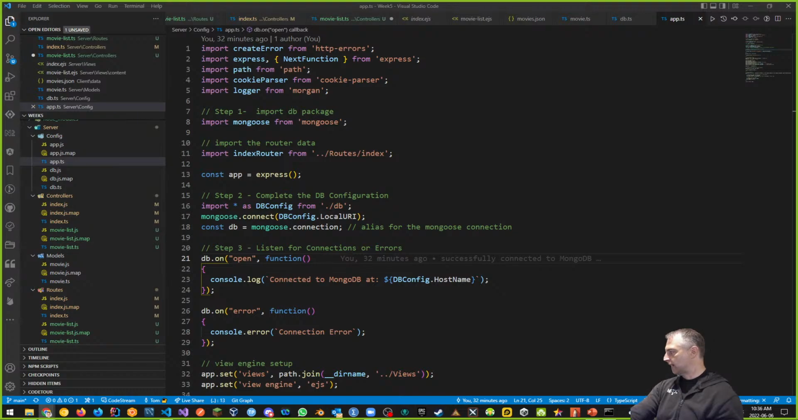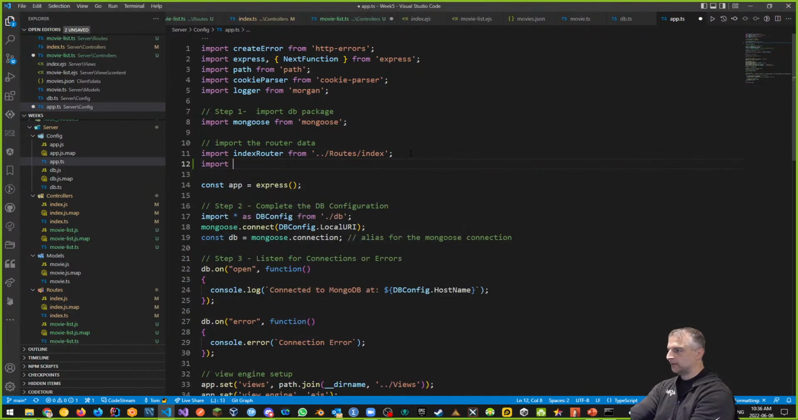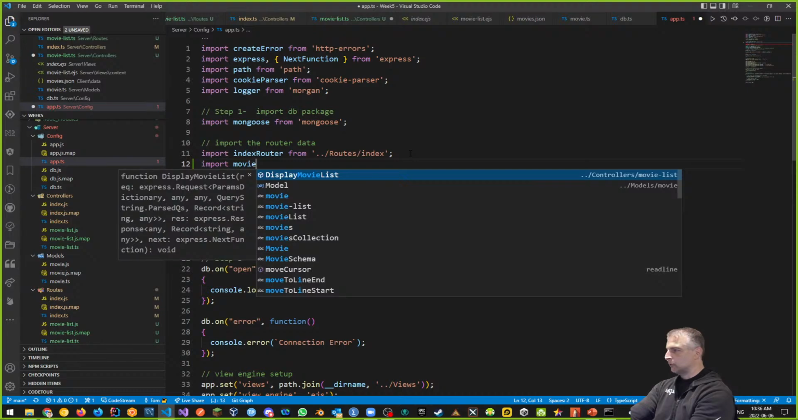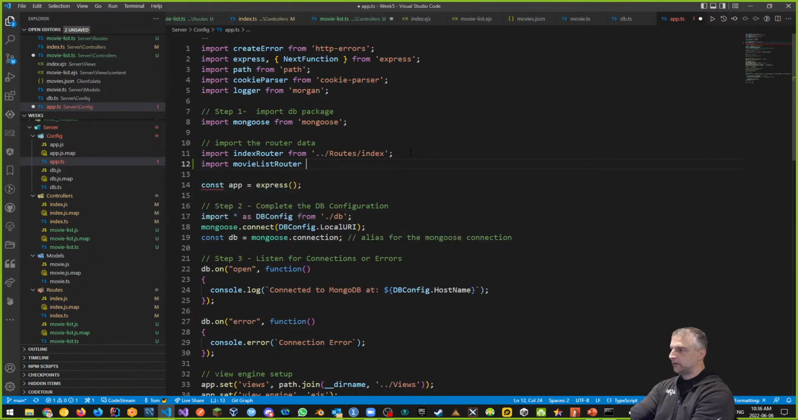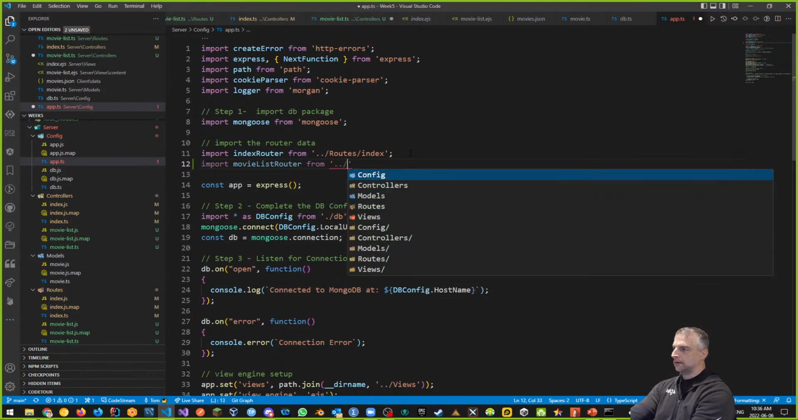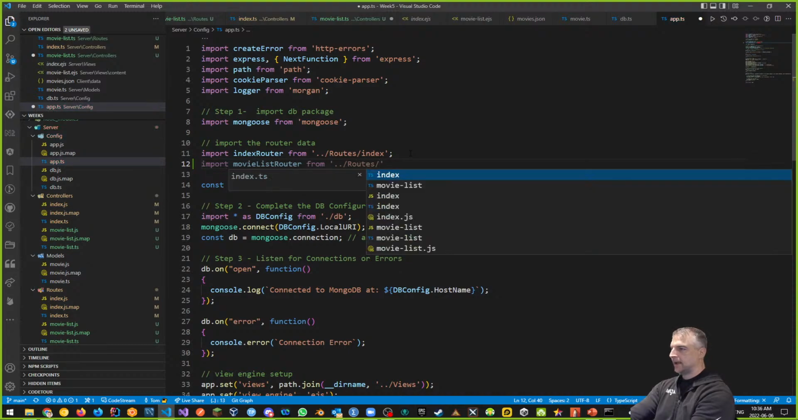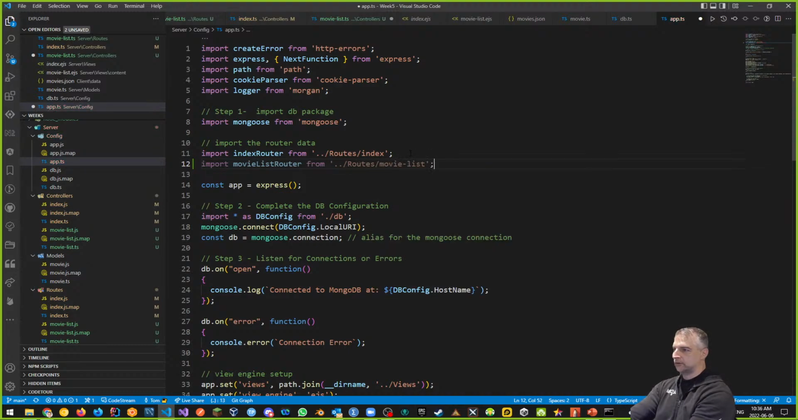So let's do that. We're going to call this a new route. We're going to say import, and we'll call this the movie list router from ../routes/movie list. So that's a movie list router. So we've got our index router, which is our top level routes. That's what this is.